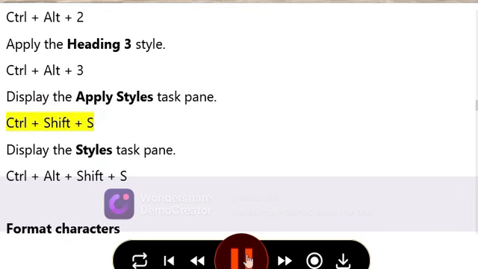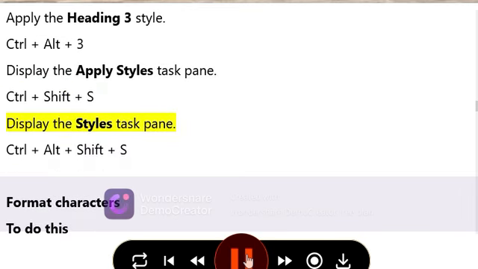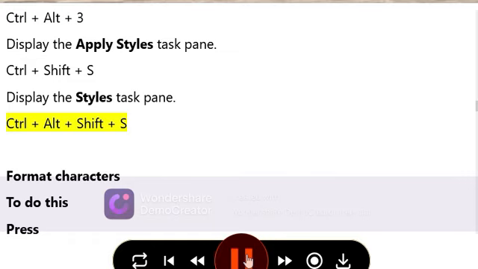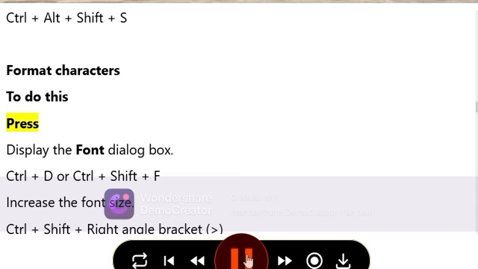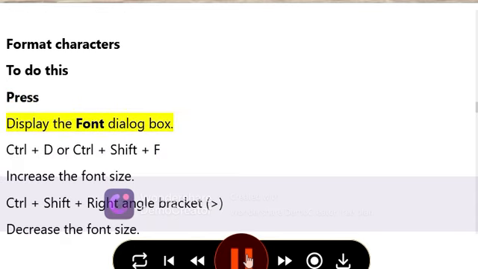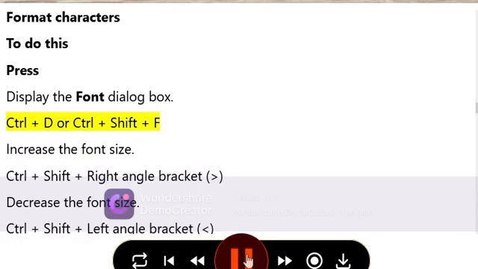Control plus Shift plus S. Display the Styles task pane. Control plus Alt plus Shift plus S. Format characters. To do this, press: Display the font dialog box. Control plus D or Control plus Shift plus F.